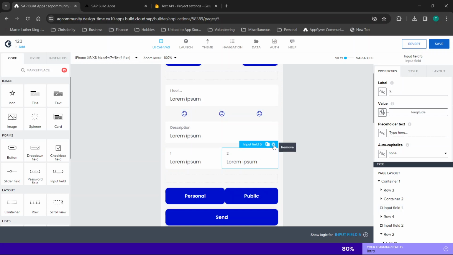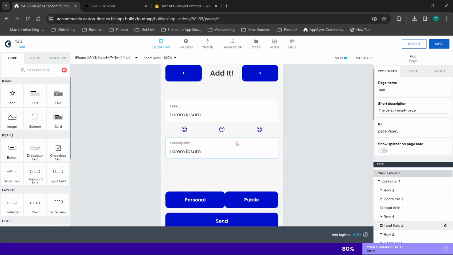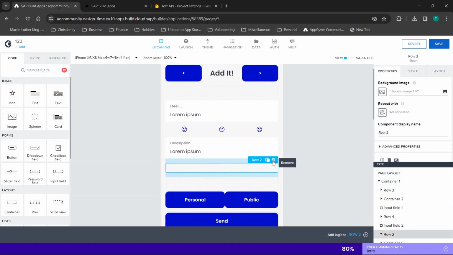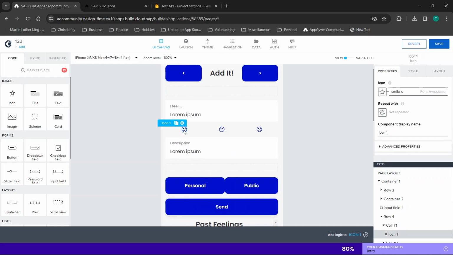So what I'm going to do is delete these, and then I can remove the cells because I don't really need them anymore. And then usually you have to delete the row as well. So what we're going to do is assign icon 1. And you have a couple of choices for this.